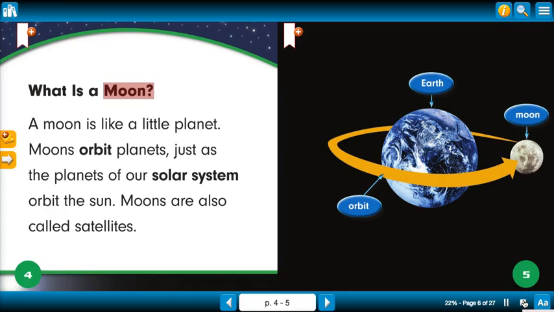What is a moon? A moon is like a little planet. Moons orbit planets, just as the planets of our solar system orbit the sun. Moons are also called satellites.